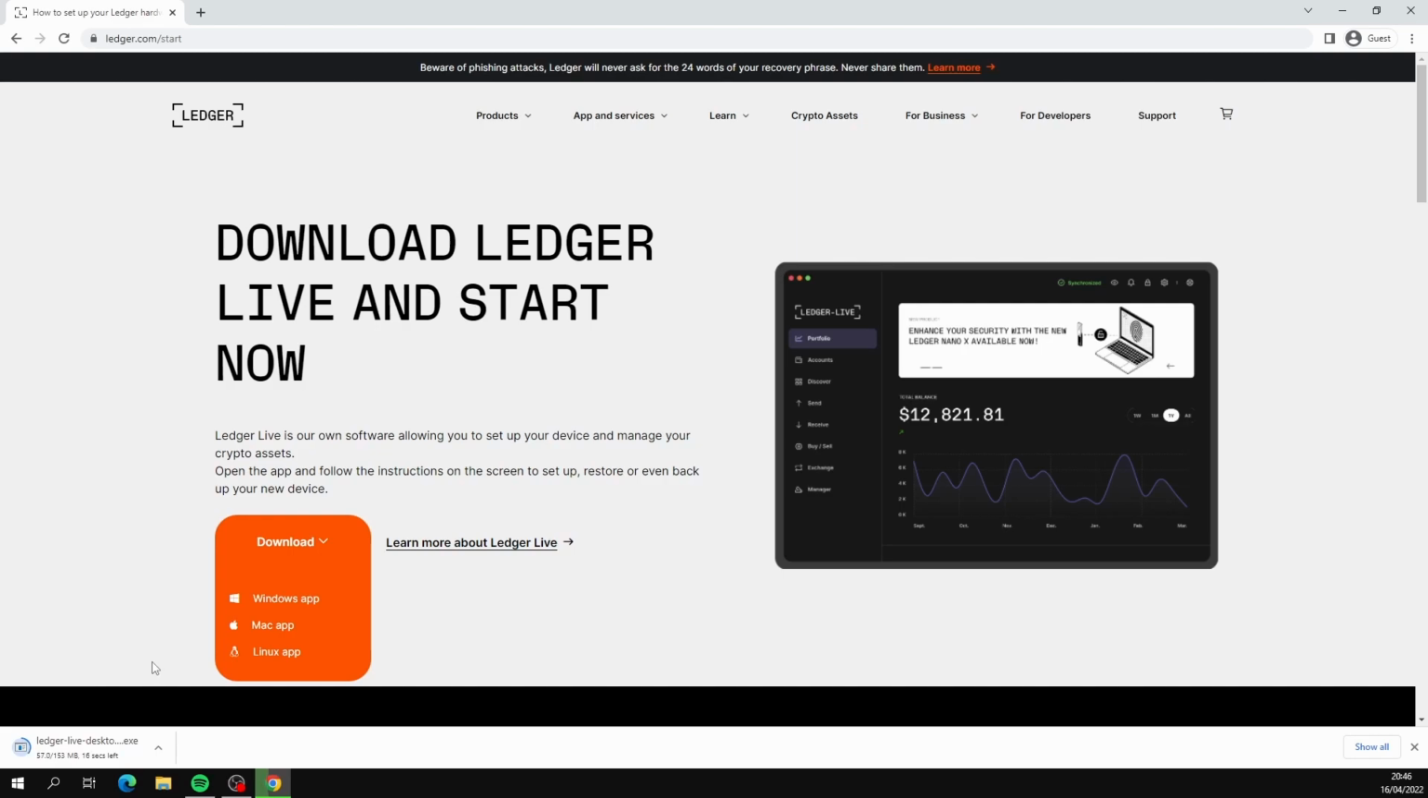So I'm using the Ledger Nano S Pro. Arrived yesterday, and I've already put a little video up explaining what you should expect to see when you get your Nano S Pro. So once that's downloaded, I'm just going to click it and follow the install steps.